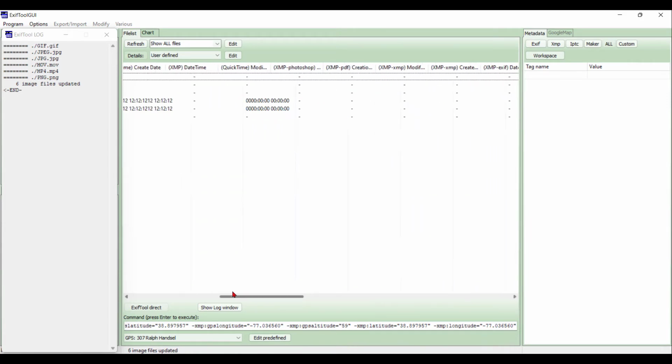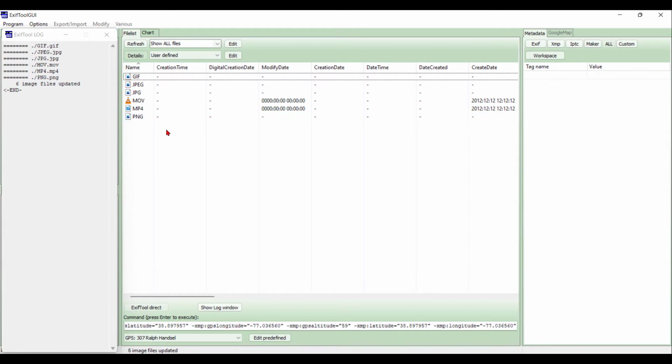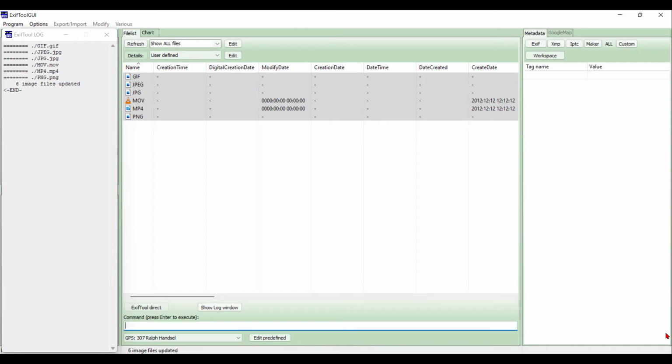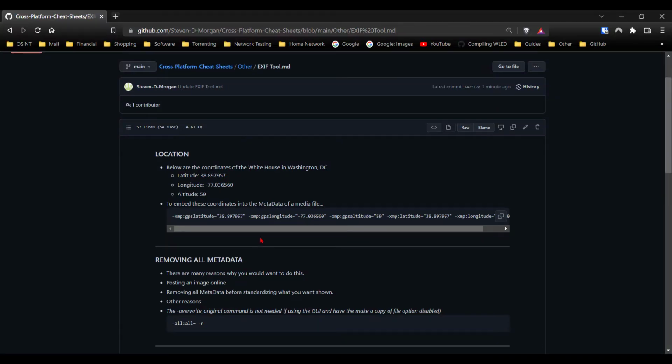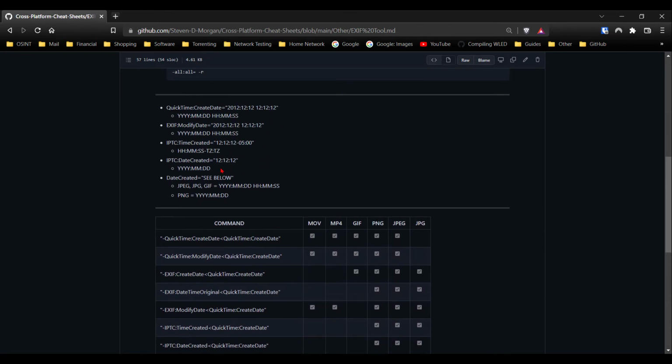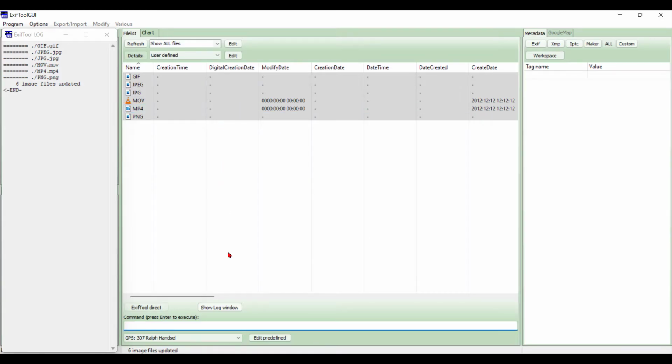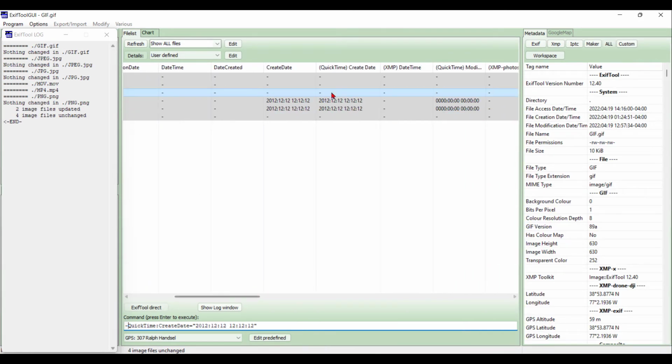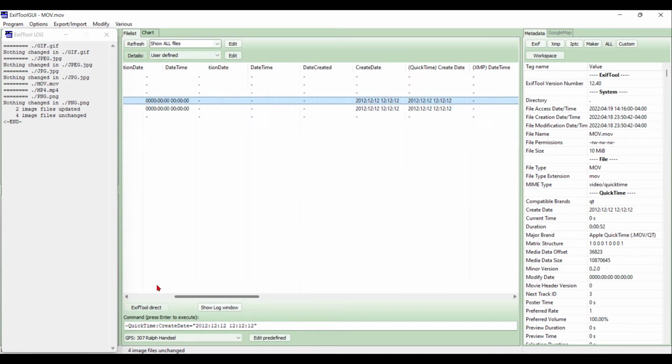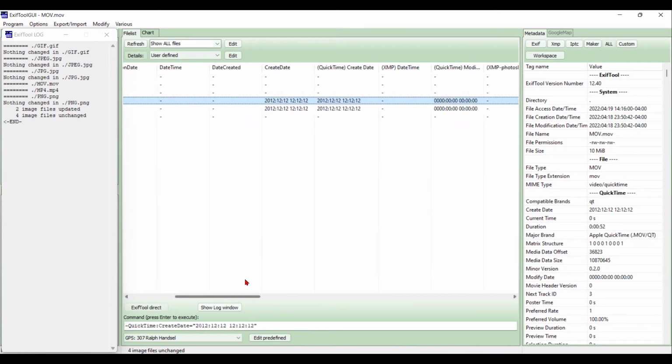So now let's go back through and start adding dates and times to these. We're going to select them all again. We're going to get rid of this command, go back to my GitHub page, and scroll down. You'll see right here I have a few different ones. So let's just do this QuickTime create date as an example. I'm going to paste this in here, put the dash in there. Now we're going to hit Enter. And now, when we scroll over, you're going to see that there is a QuickTime create date for these two video files, MOV and MP4.